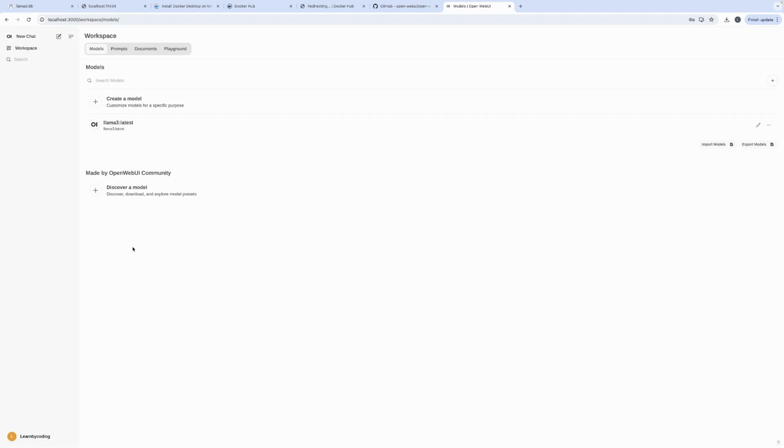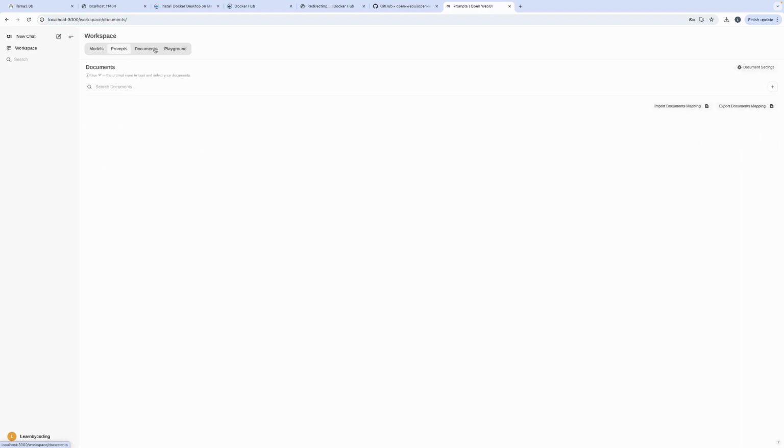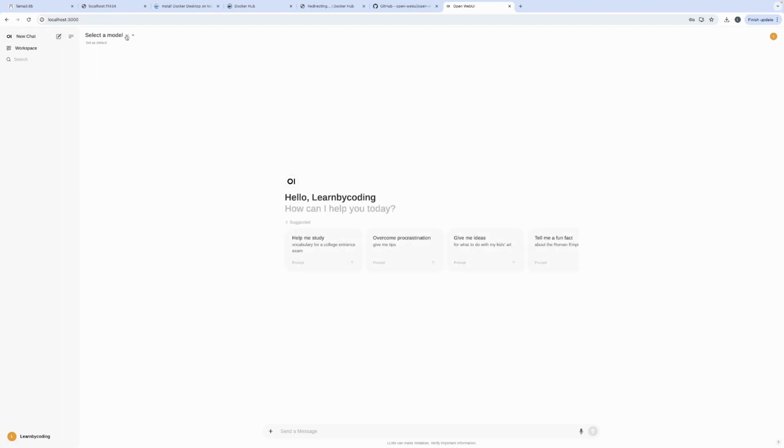If you access this portal, you can see that in the workspace there is the Llama 3 model which we installed, the prompts, the documents which you can use to train the model, and the usual playground capability. You can see that the model which has been installed and available is the Llama 3, which I installed earlier. And if you go to the chat also, you can choose against which model you want to initiate this particular chat.